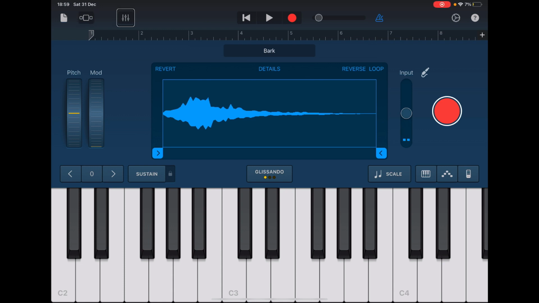Browser button. Track controls button. Rewind, play, record. Master volume 6%. Metronome. Yeah, my volume, by the way, is very low because this iPad's speakers go all funny if it's not low. Settings button. Help button.